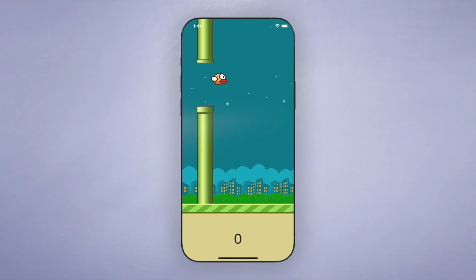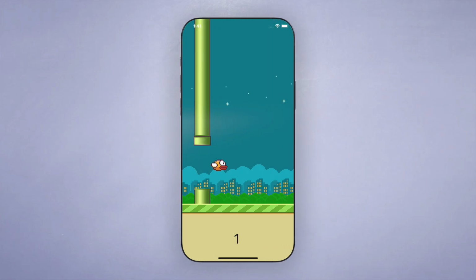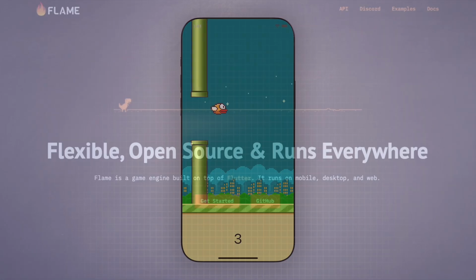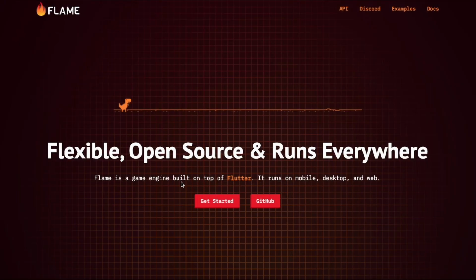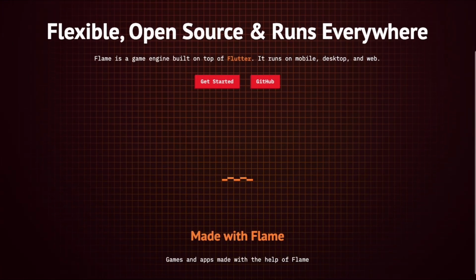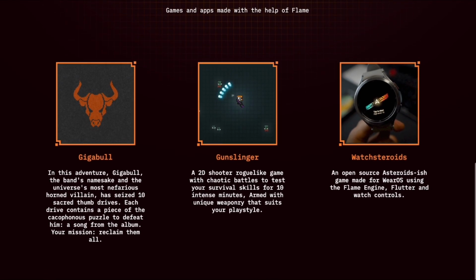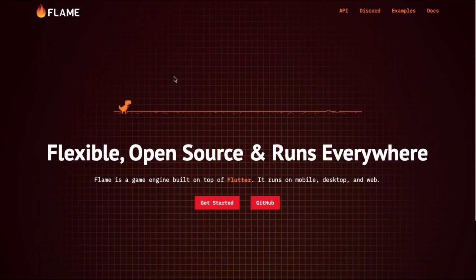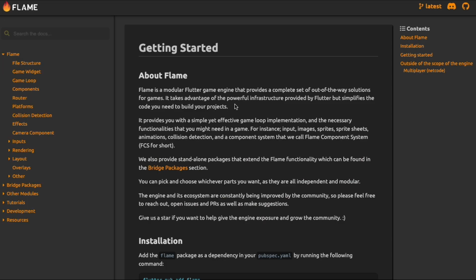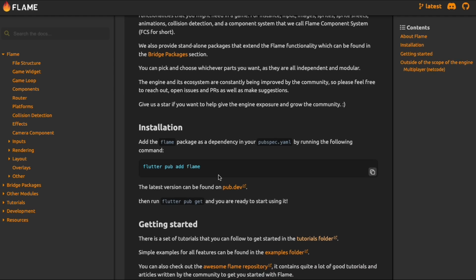Hey, what up? In this tutorial, I'll show you how to code up this Flappy Bird game using Flutter and Flame. Flame is a game engine that's built on top of Flutter, and it runs on mobile, desktop, and web. So you can see some examples of games that are made by this, and also you can go to the documentation to get further detail.